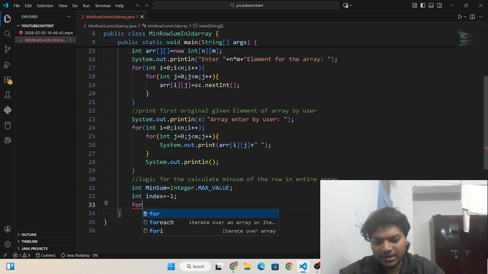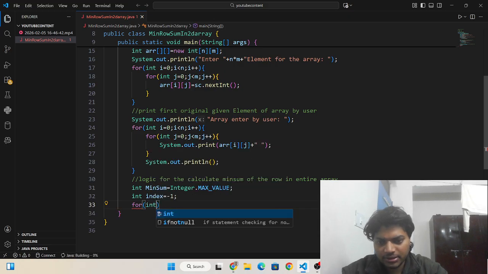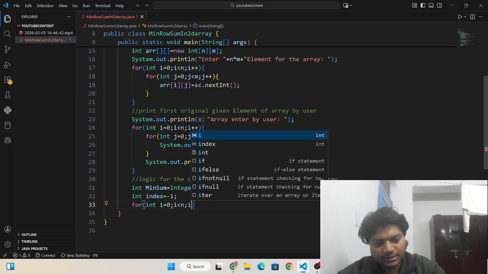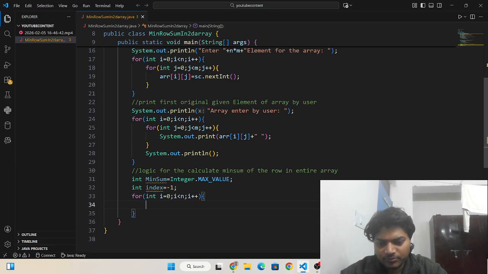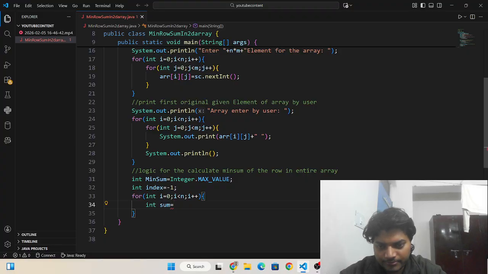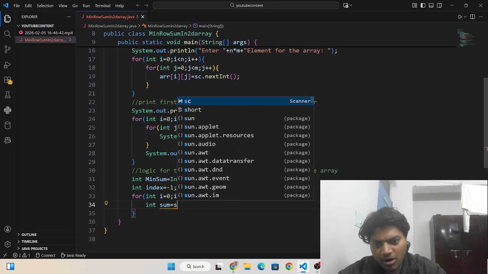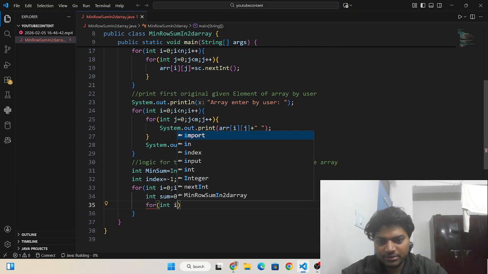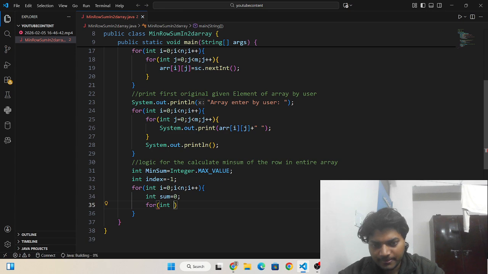Okay, and here I need to write for int i equals 0, i less than n, i plus plus. Then I need to write int sum equals... no, I need to initialize the sum variable first, so sum equals 0. Then I need to write a for loop again: for int j equals 0, j less than n, not n, m, and then j plus plus.